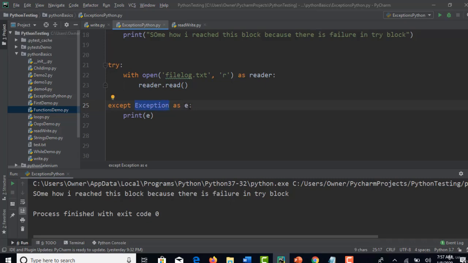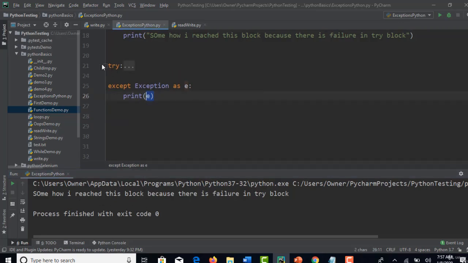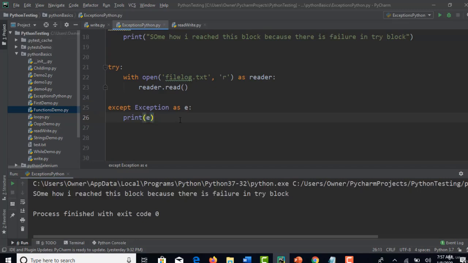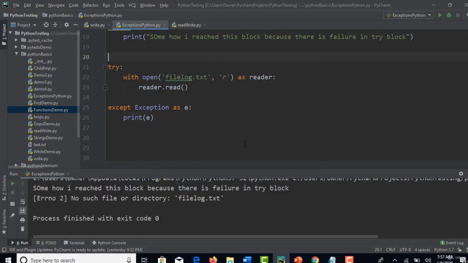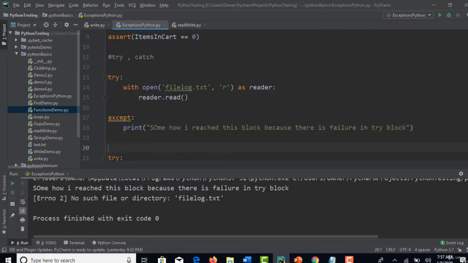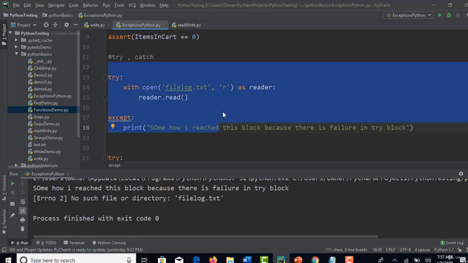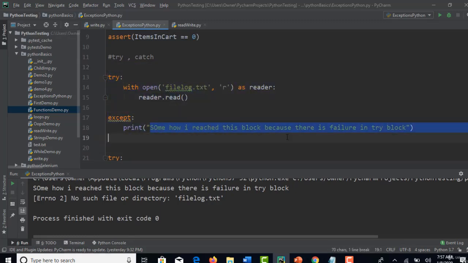This is a reference variable to the actual exception, and once it is stored in it and you print this, this time it will still pass the test, but it will show the error Python actually caught, and that won't make your test fail. Let me run this test, and now you see that in the first try except block we were printing a customized exception message, which means somehow I reached this block because there is a failure.